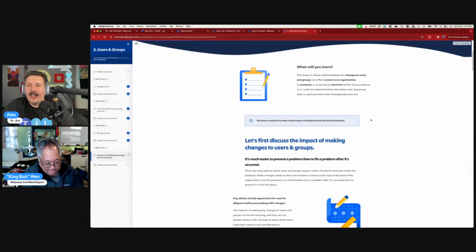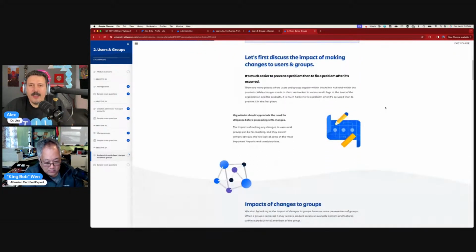Okay. So this lesson is to understand the changes to users and groups and the effect that they have. Let's first discuss the impact of making changes to users and groups. It's much easier to prevent a problem than to fix a problem. Great words of wisdom, Atlassian. If only this was applied to everything in life.